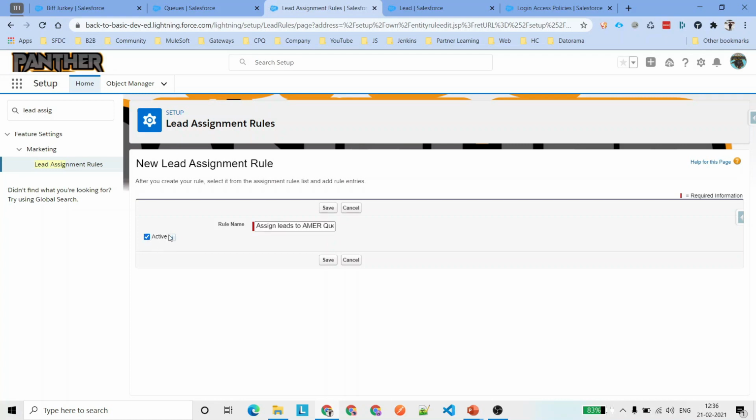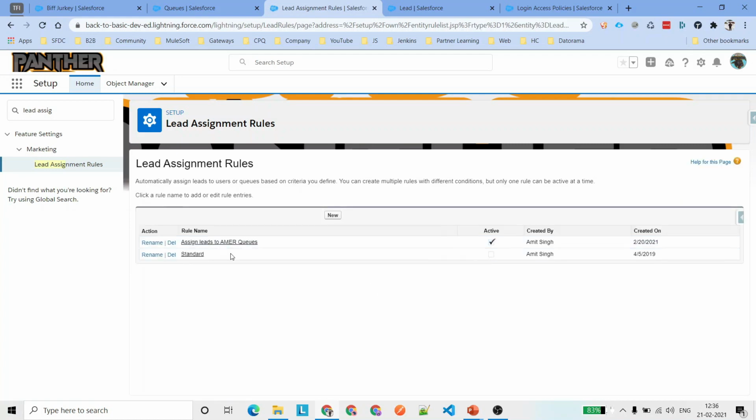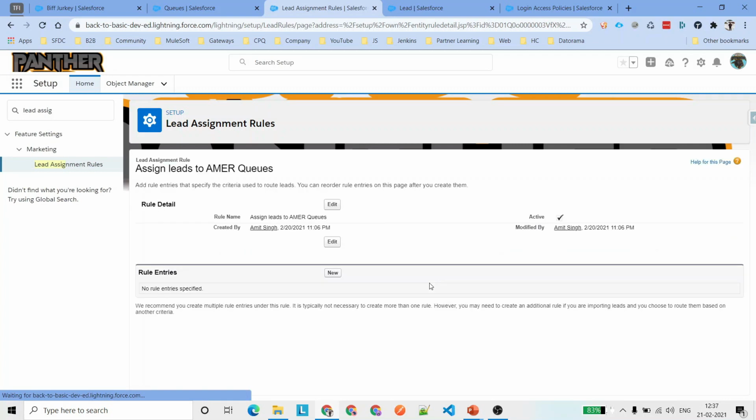And then just make sure that you are activating this checkbox. Just go ahead and click on save. Once you click on save, you will see that your rule is active, the other rule is not active. Just go ahead, click on your rule, and then now we need to add the rule entries.